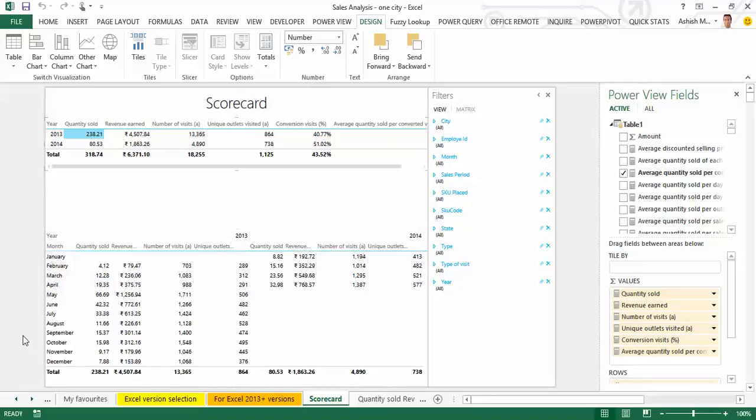So just to take a simple example, the total quantity is 318.74 over here, which is broken down to 238.21 and 80.53 for the 2 years. And that breakup month-wise is actually shown over here, 238.21 here and 80.53 over here. And the same is true for the others as well, such as revenue earned and number of visits.